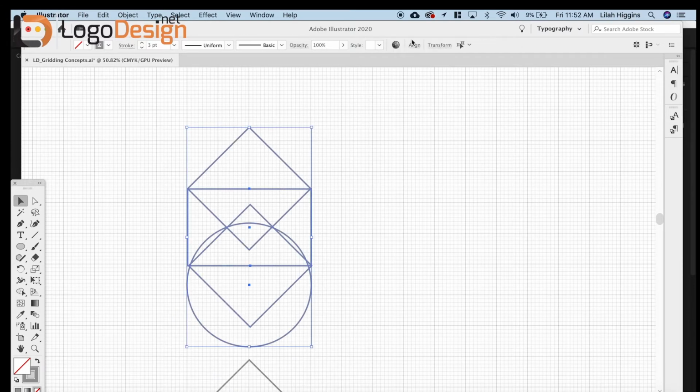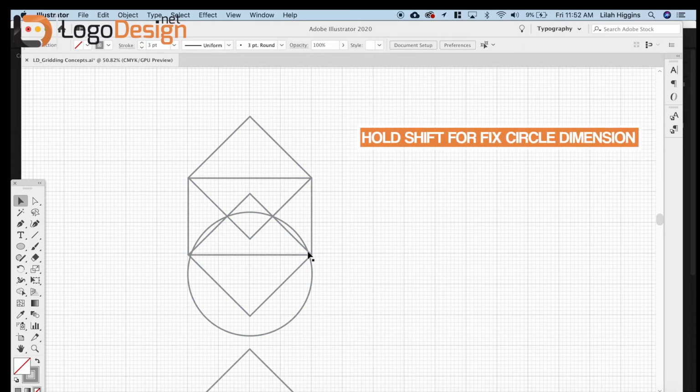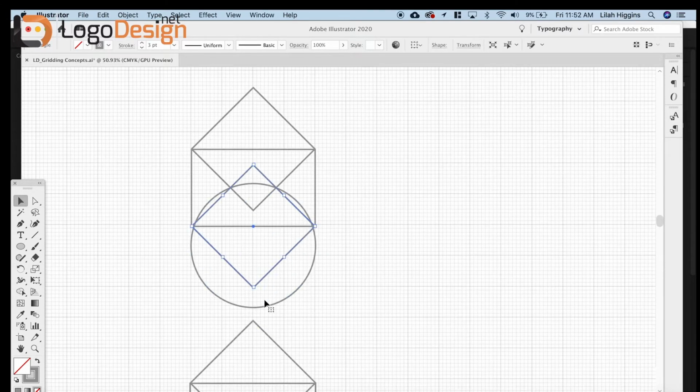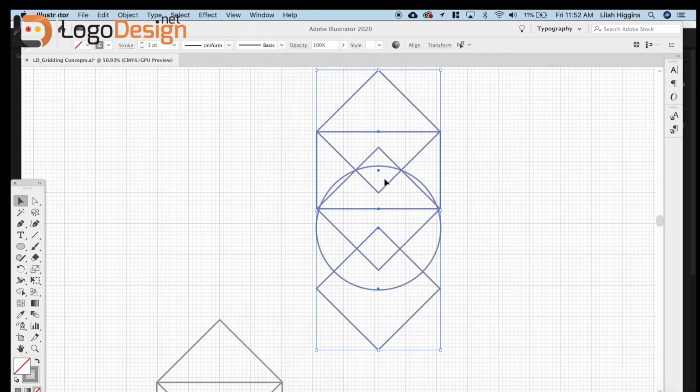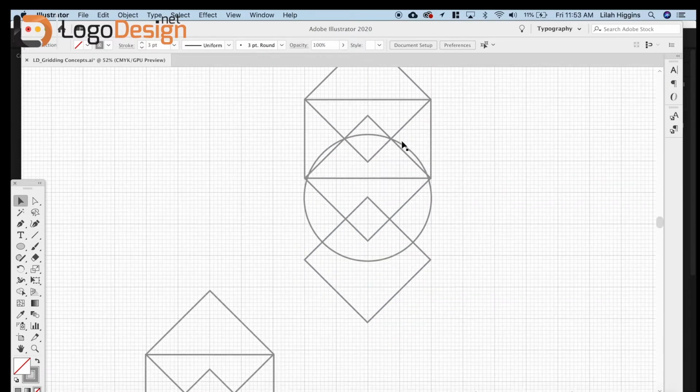Remember, to keep the perfect dimensions of a circle in Illustrator, hold down the Shift key while creating a shape. There's a lot of copying and pasting that happens, so remember the shortcut commands Command-C and Command-V for copy-paste on Mac, or Control-C, Control-V if you're on a PC.